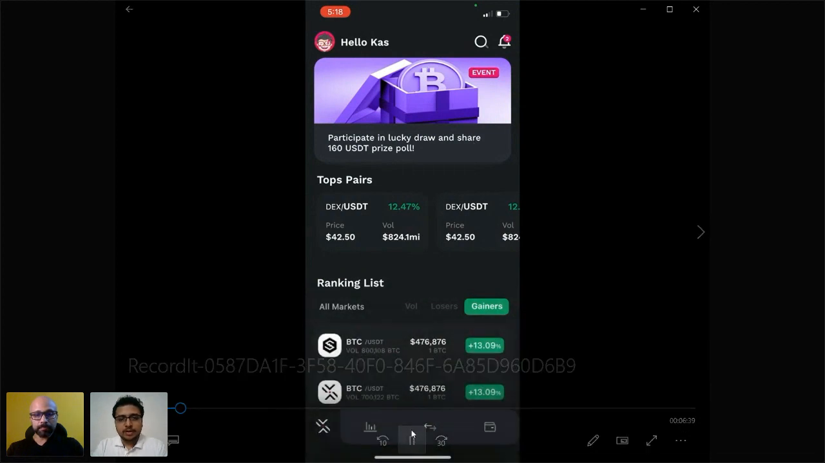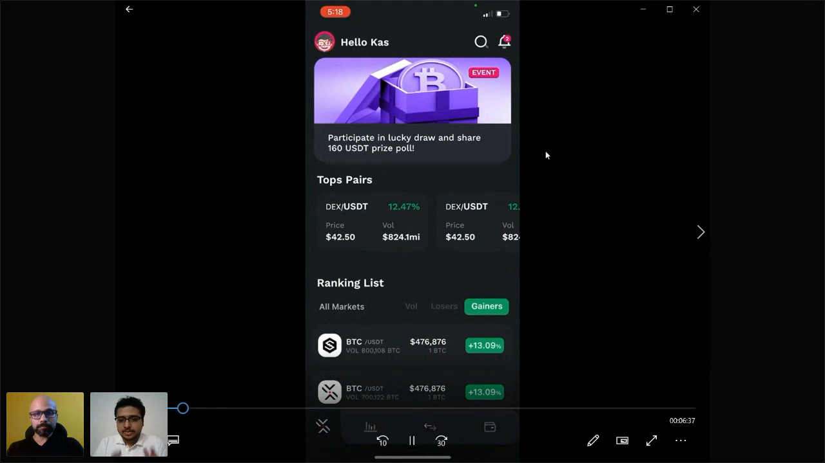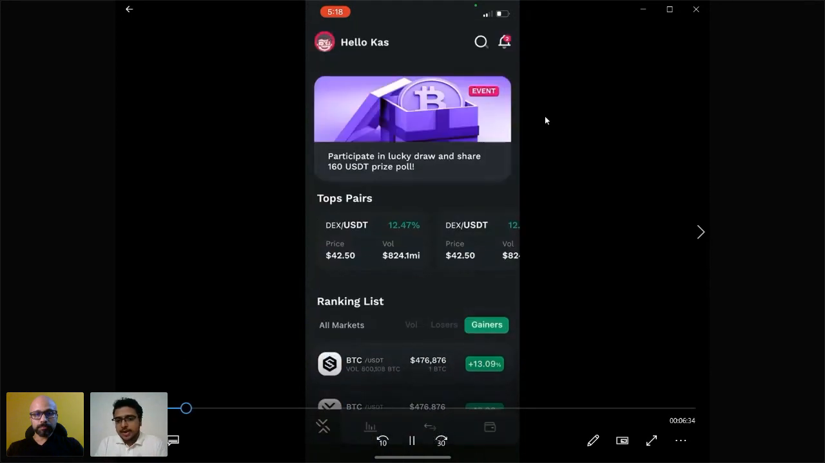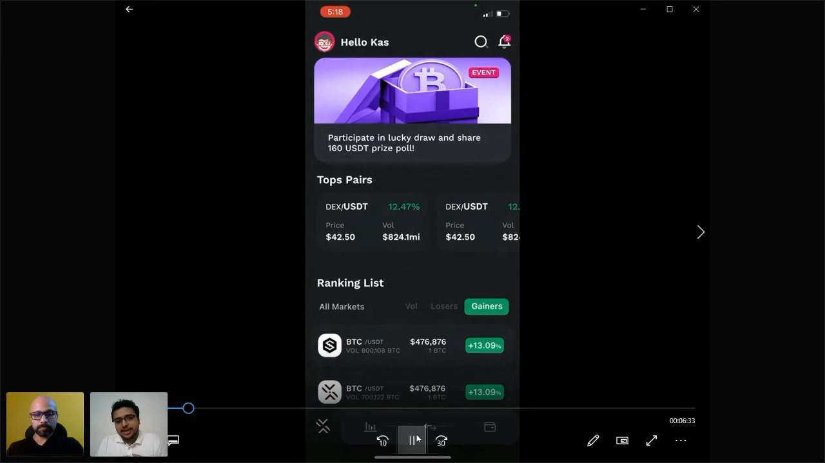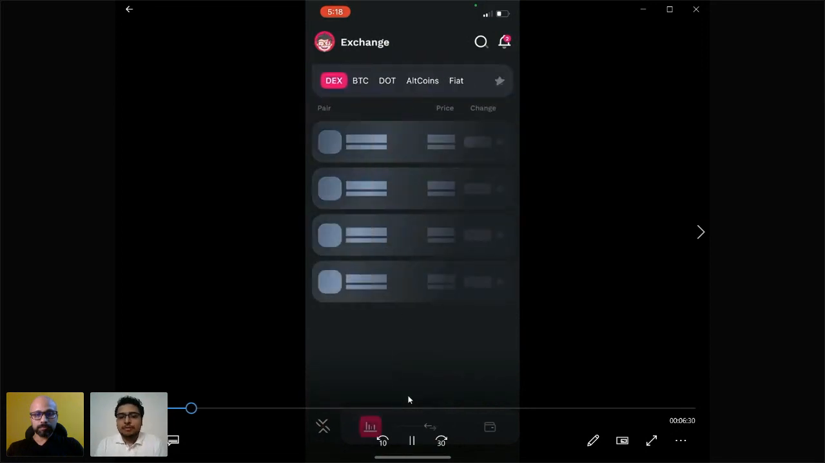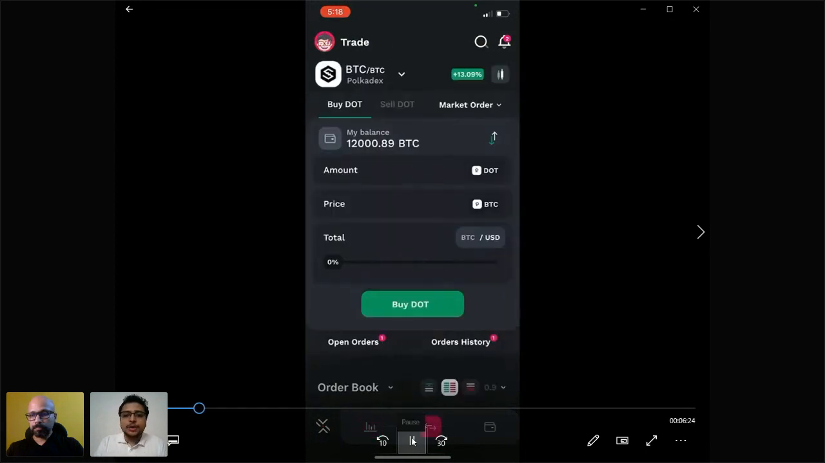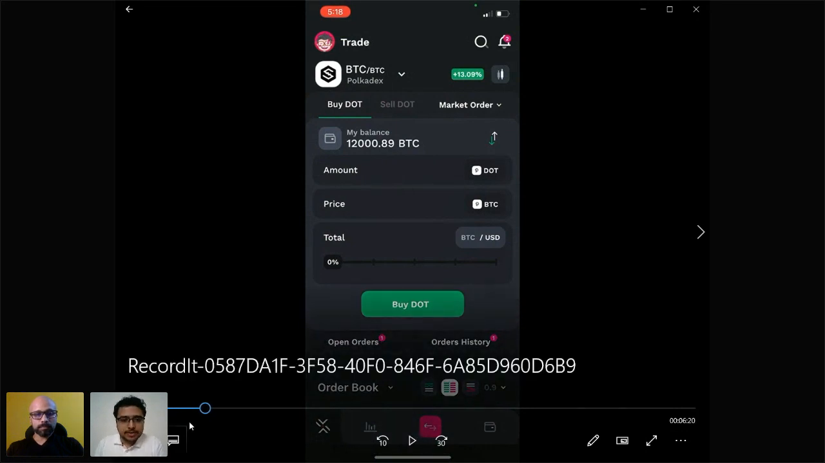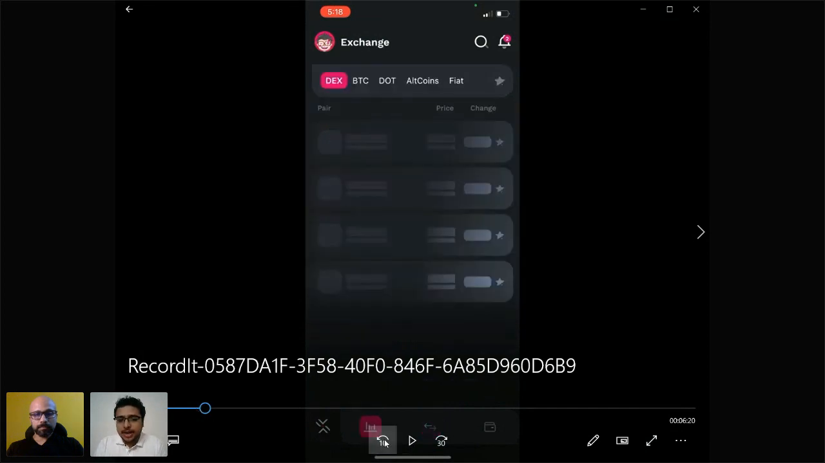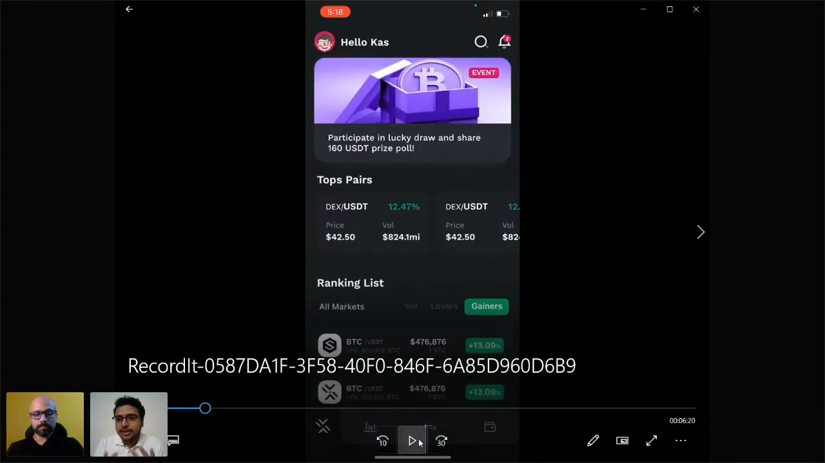Yeah. So here you can see that this is literally the home page, just like a centralized exchange. The whole vision of Polkadex is: how can we provide an interface or an experience that the user should not be able to differentiate from any other centralized exchange? That's how the experience should be. That's what we are trying to achieve, and we believe that this app actually delivers that.